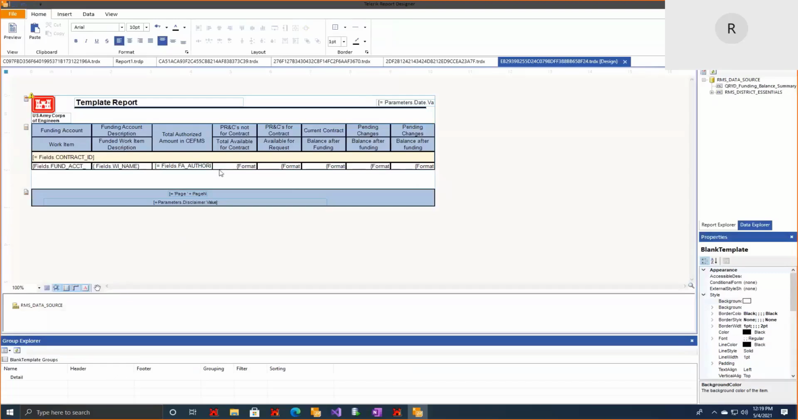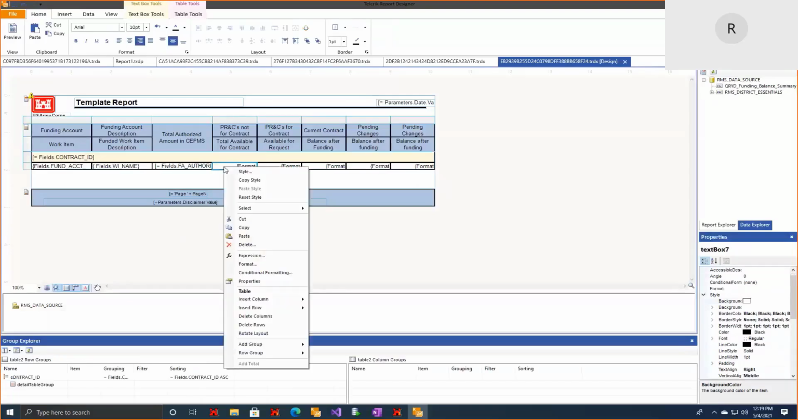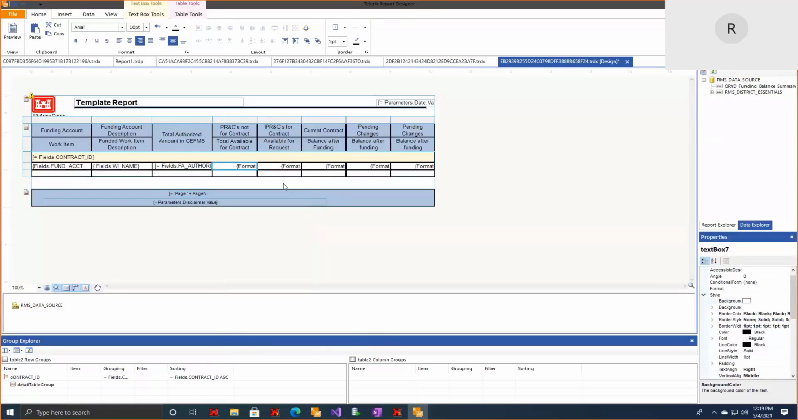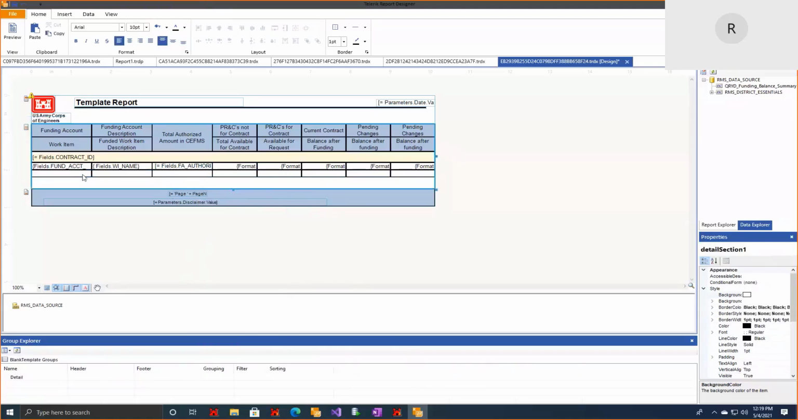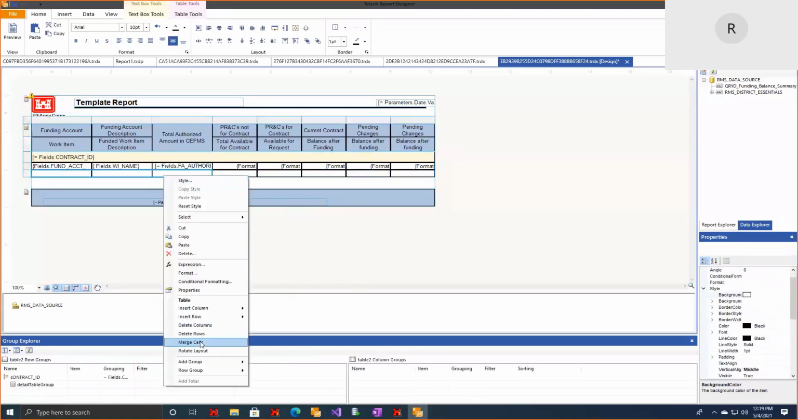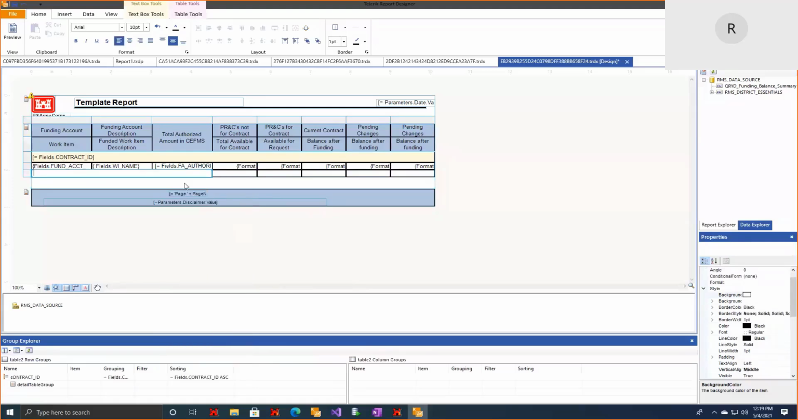Again, to add another row, you're just going to right click on the table. This time, I'm going to go to insert row, and I'm going to add my group outside of the group below. And again, the reason why you want to do it outside versus inside is if you put it inside, it's going to repeat every time that you have a funding account item. In this case, I just want to total up these columns towards the end of the group. So I'm going to go ahead and merge these items. Then I'm going to add my total.